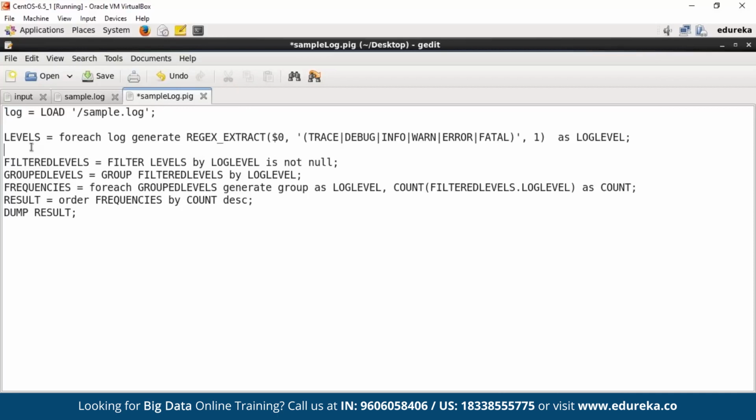In the second query, we are creating a relation levels in which we are trying to extract the events that are present in a particular row. For that, for each row, we are extracting the regex that matches either one of them, that is trace, debug, info, warn, error, or fatal. It is getting stored under log level.